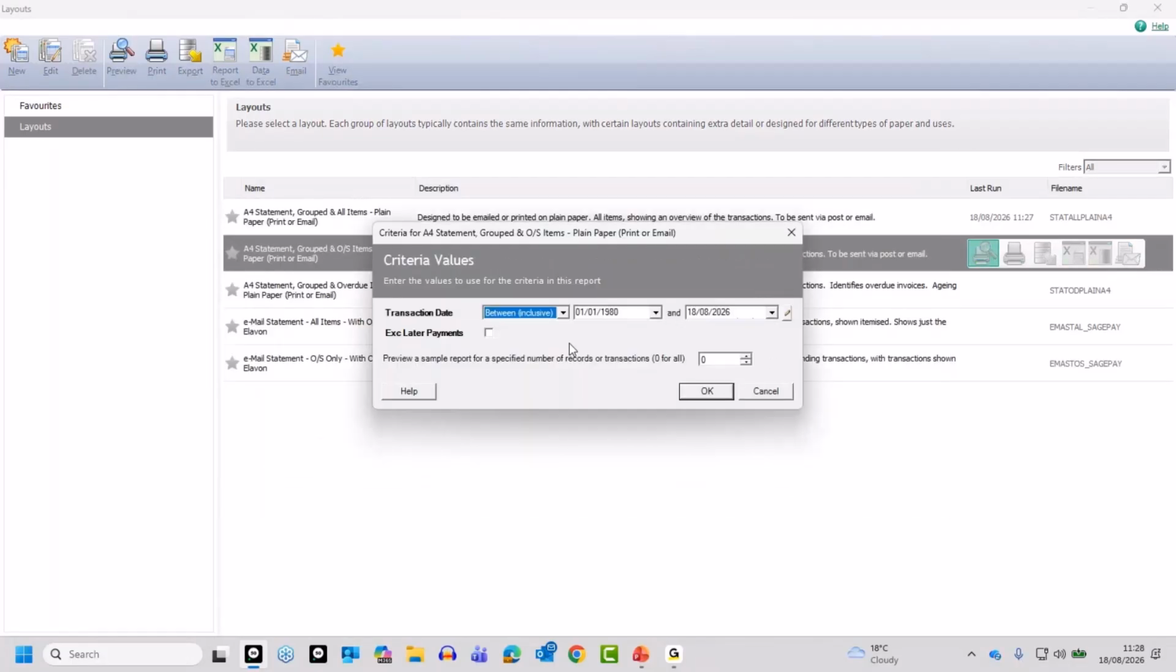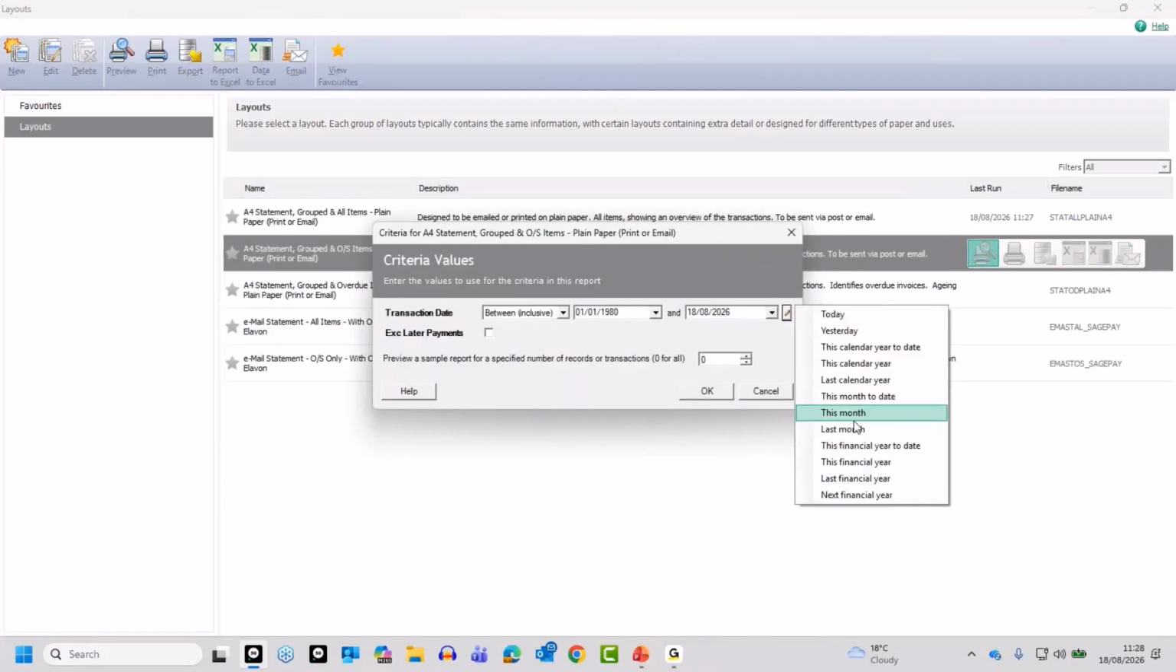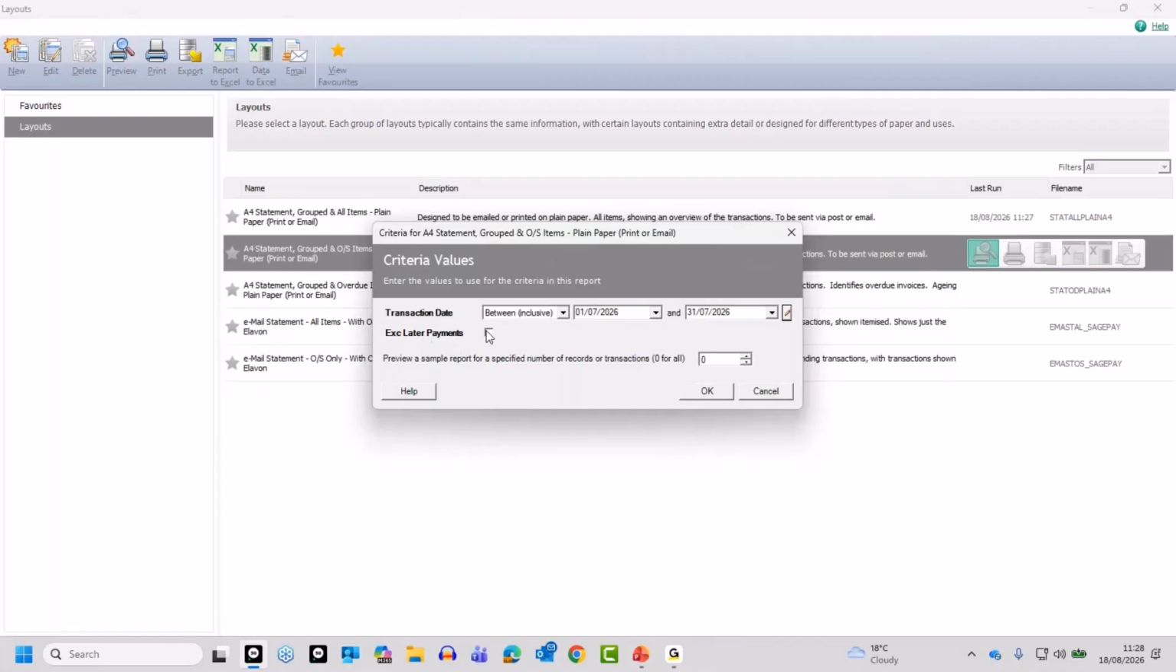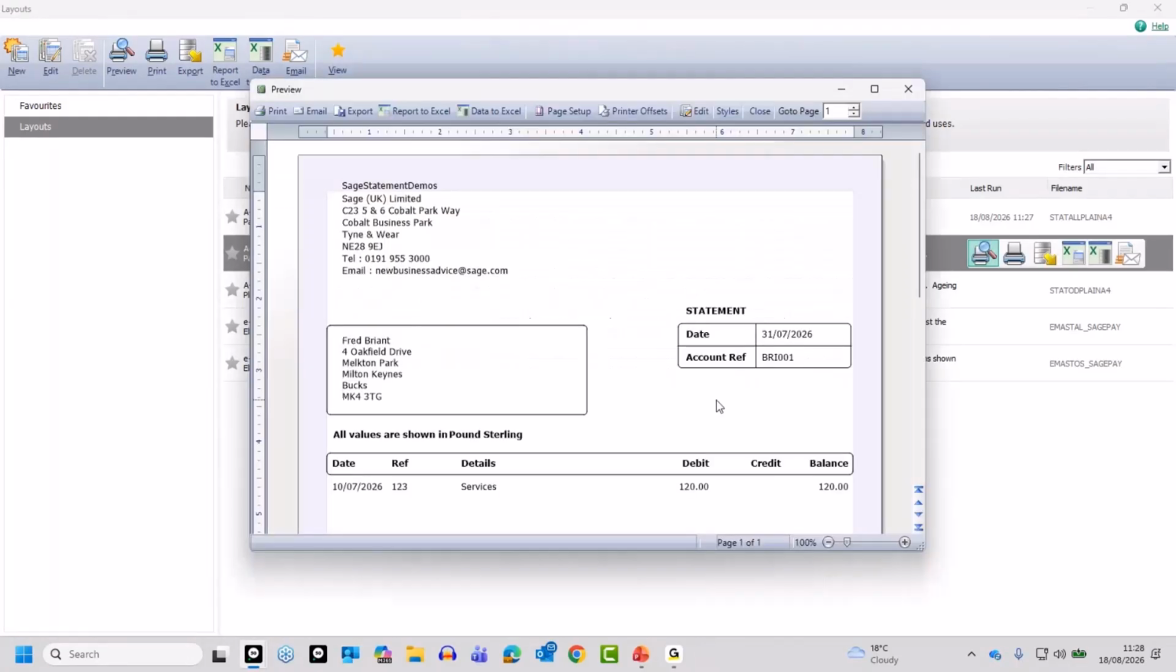So if I run that one again, run it for last month. This time I can exclude later payments. If I okay that, you see this time actually it does generate a statement. So it includes that invoice because technically, as at this date at the top, that invoice is not paid. So it's what do you want to show?